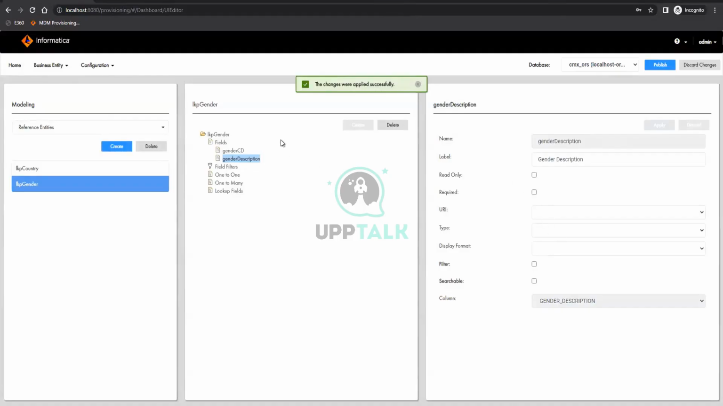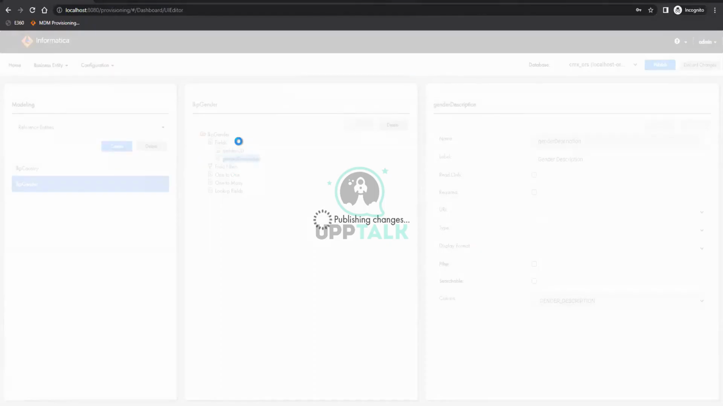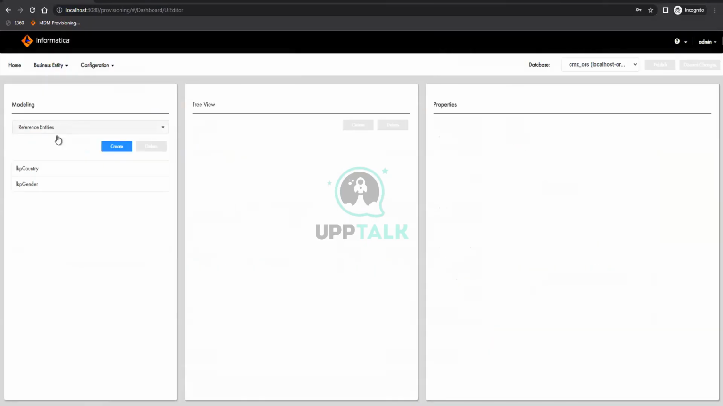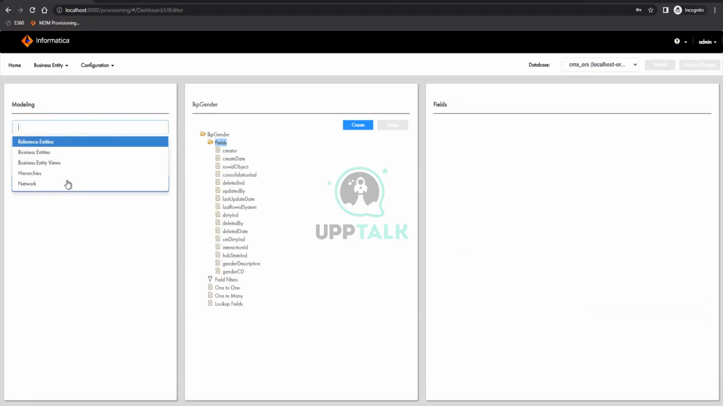Once we are done with all the user attributes, then we'll just say publish. All the system attributes will be directly created once you publish the changes. You can see all of them are created now automatically. Reference entity will showcase the values like this, it will be utilized accordingly.